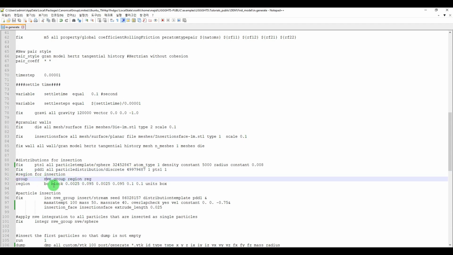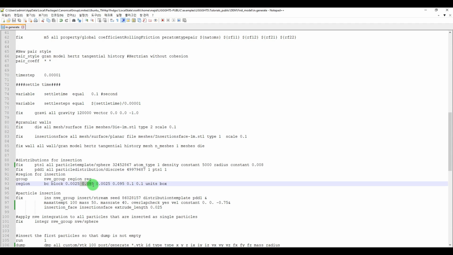Actually, here we have our region dimension like this one. This is based on the software that you were designing your inlet model, and we put the inlet at the height of 0.1 in our model. And this is for X, and this is for Y, and again this is for Z.